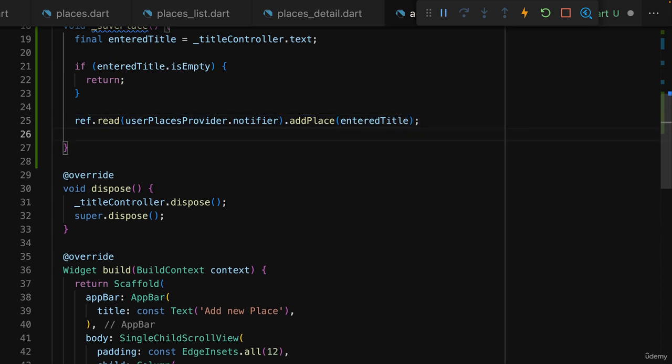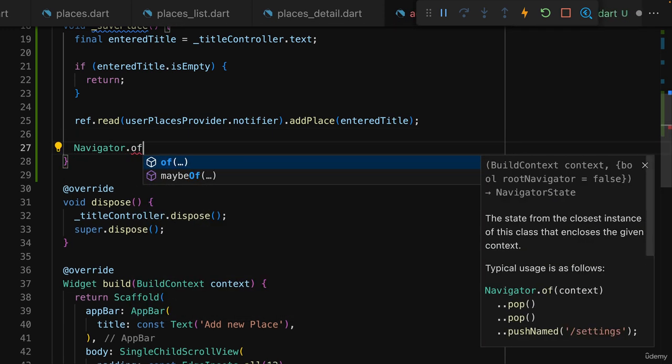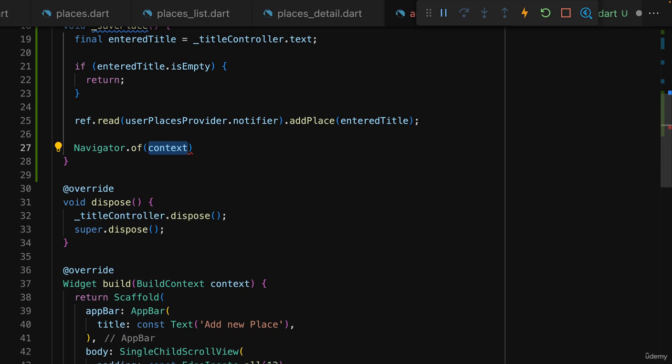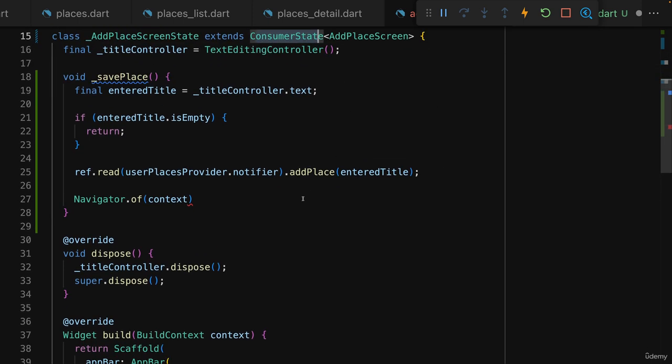And I then, of course, also want to leave this screen. Hence, I'll then also use the navigator object again with of context. And context is available here in this state class, or this consumer state class here, actually. And then, as you learned, we can call pop to leave this screen. Now with that, we should be able to add new places.